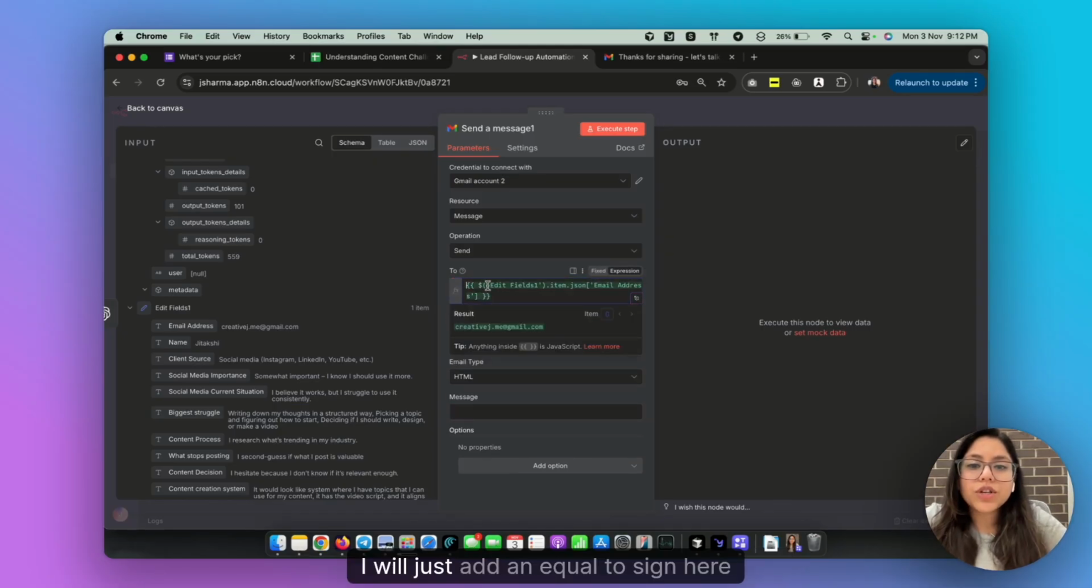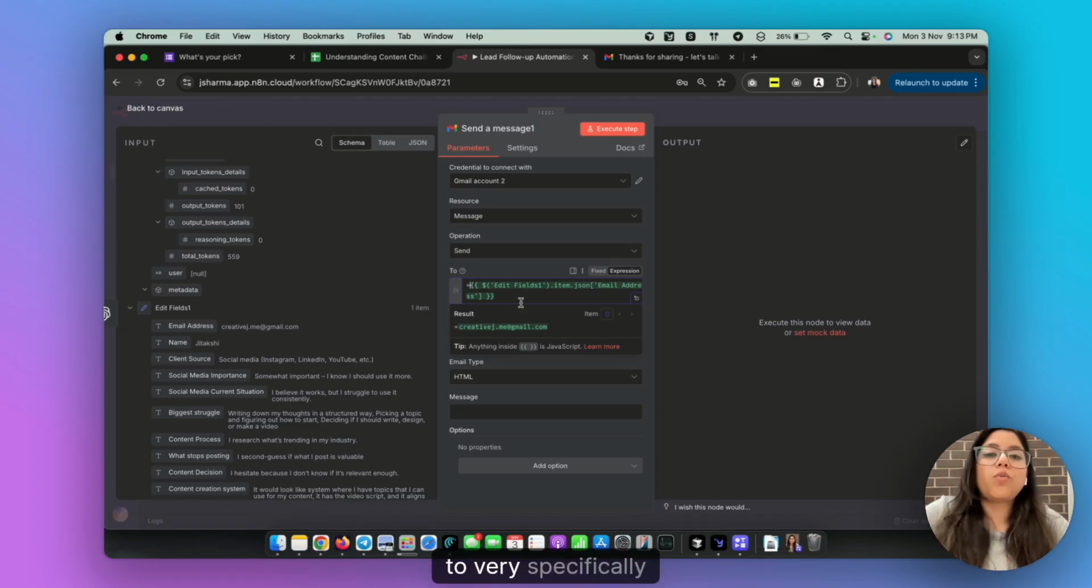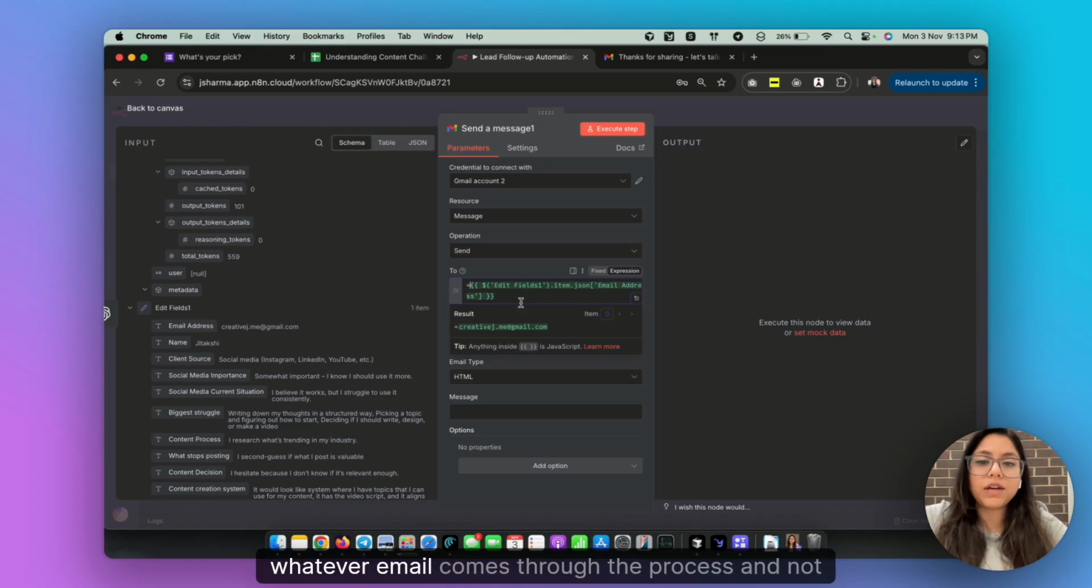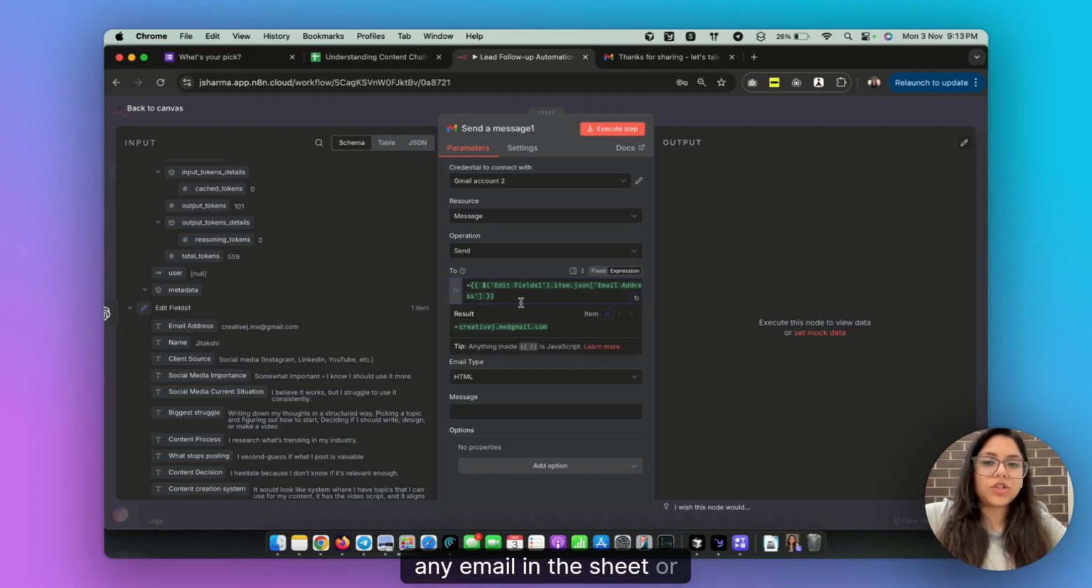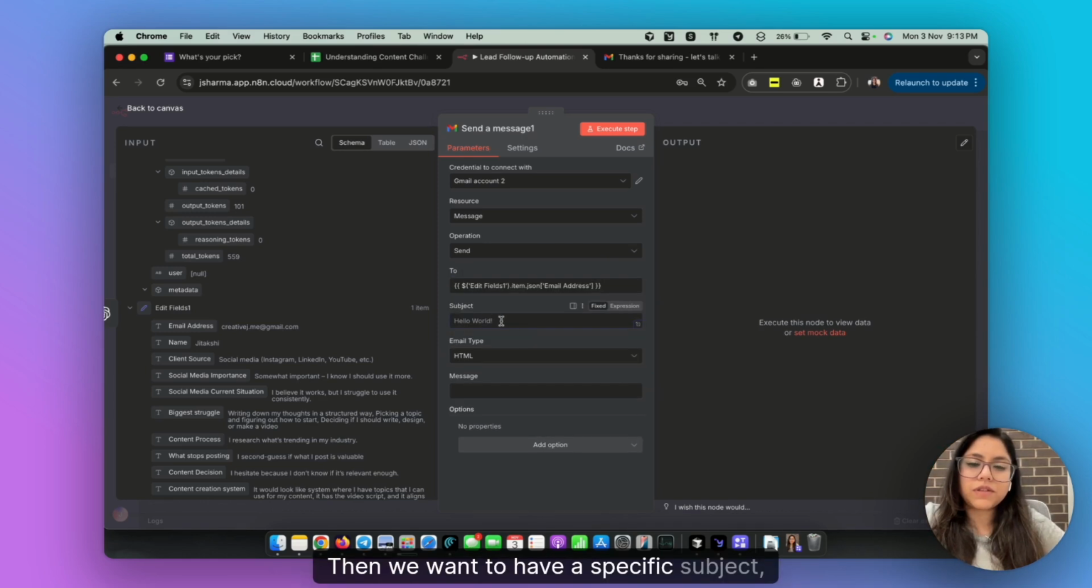Now I will just add an equal sign here. The reason I want this is that I want it to very specifically use whatever email comes through the process and not any email in the sheet, or not get confused with anything else, but to use this very specific email of this very specific data set. Yes. Then we want to have a specific subject.